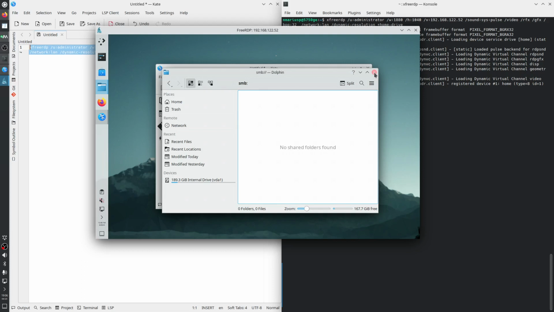this Samba share, which is the home directory of my user, my Linux user on the host operating system.